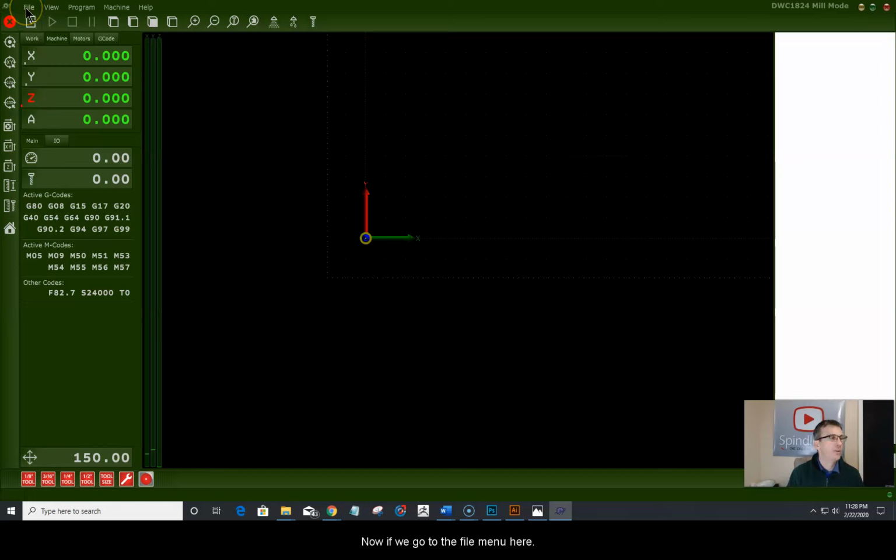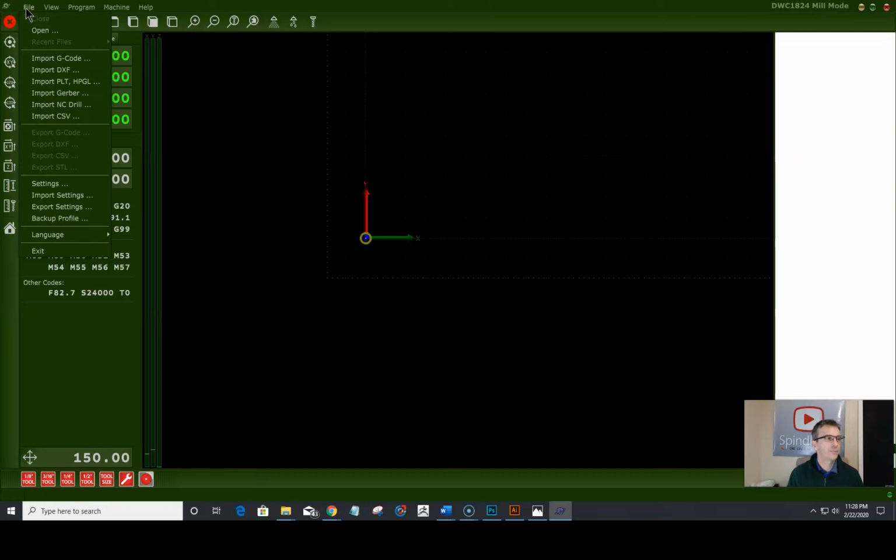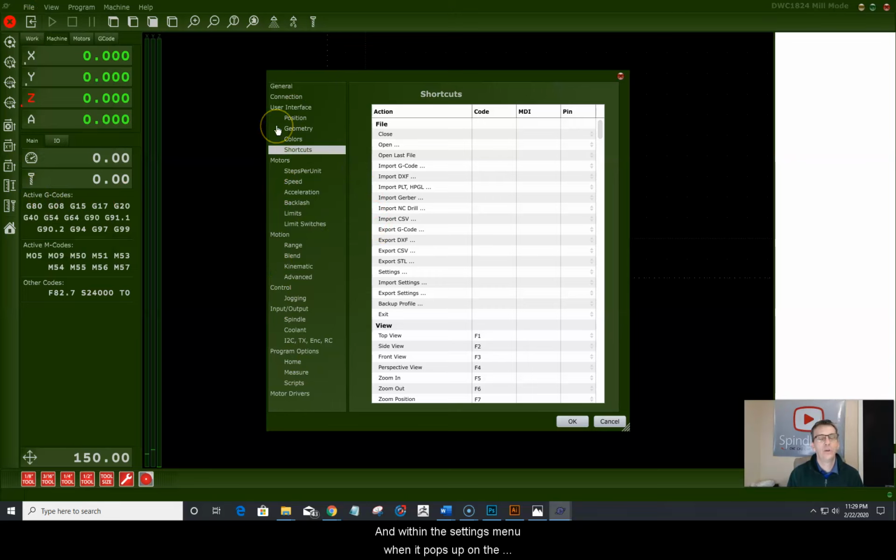Now, if we go to the File menu here, we're going to go down to Settings. And within the Settings menu, when it pops up on the screen, the second option is the connection option. We want to go ahead and go into connection.